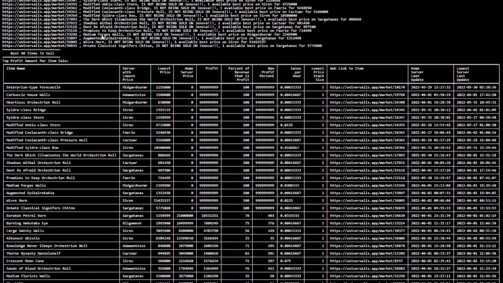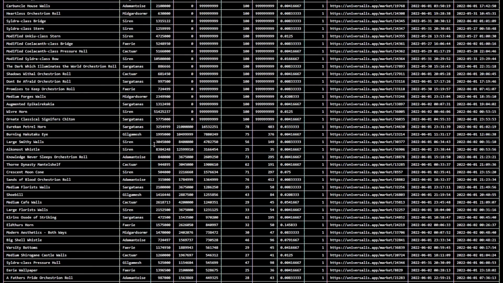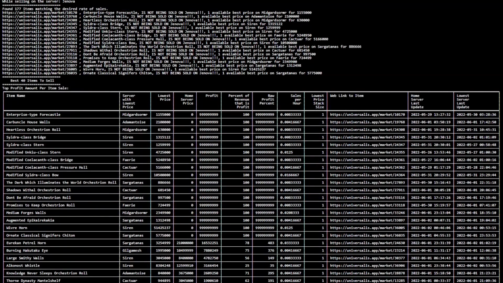And yeah, as you can see, the Eurekan Petrol Horn was sold... Holy cow. Yeah, the burning Hakataku eye being sold very cheap. The Smithy walls are being sold for 5 mil less on Siren than on Genova. The Alkanos whistle is being sold for 5 mil less. The Knowledge Never Sleeps orchestrion roll, 840k on Adamantoise, and so on and so forth. So right away, this is already like a huge money maker.